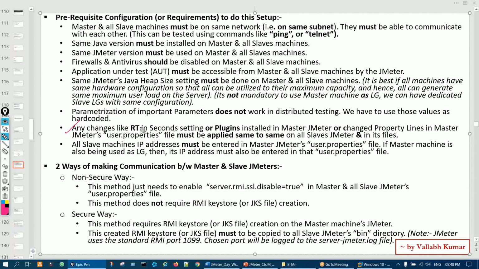Then come to this topic, this point. Any changes, like the response time in seconds setting, or plugins installed in master JMeter, or changed property lines in master JMeter's user.properties file, must be applied same to same on all slave JMeters and in their files, right? And in their files. Fine.